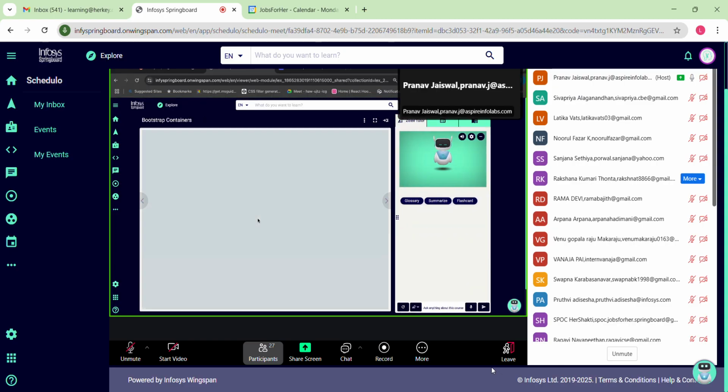Then you have the bootstrap container. So I'll give you a quick overview of bootstrap containers. Let's say you want to lay out the structure of your website. For that you require bootstrap containers.